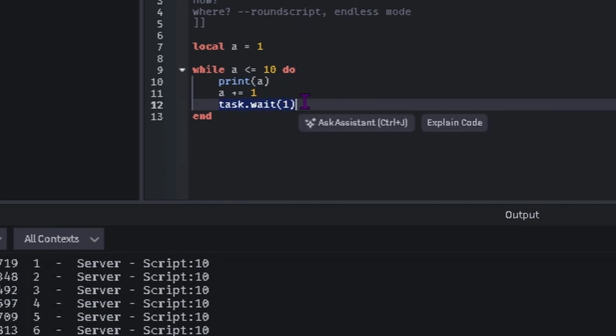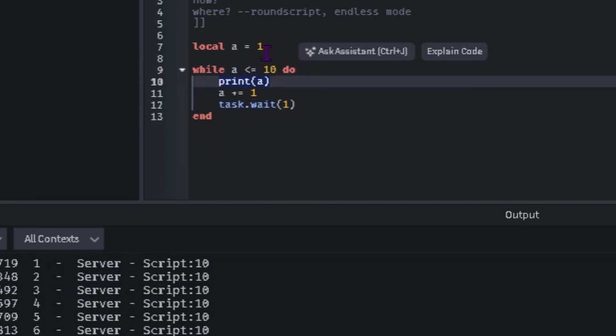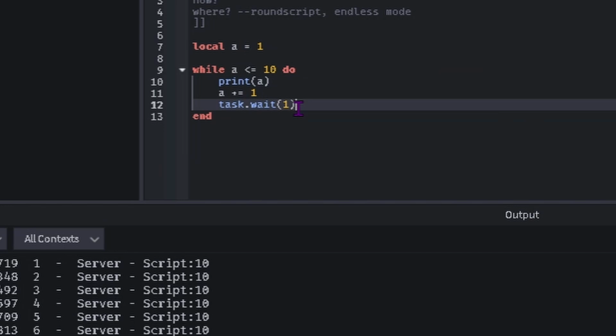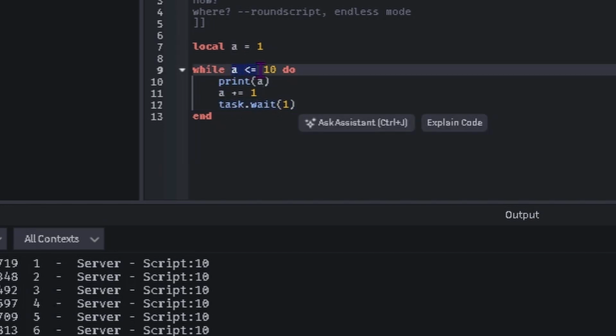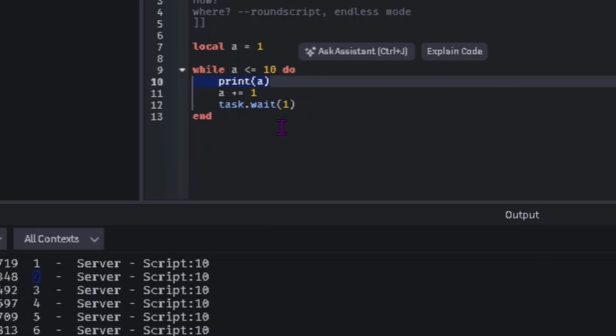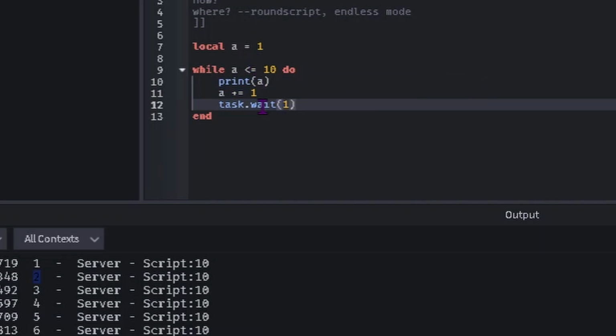What task.wait does is that it tells the compiler to wait for that much time. Like here I have 1 second. So it tells the compiler, okay, check this condition, okay, print a. Initially we declared a as 1, and then a plus equals 1 increments the value of a by 1 every time. So once it comes here, the value of a becomes 2, and it waits 1 second, goes back to the condition, checks again, 2 is less than or equal to 10, which is true, prints a, which is 2 here in the output, and a plus equals 1 makes a equal to 3, and so on. So this is the general syntax for a while loop.